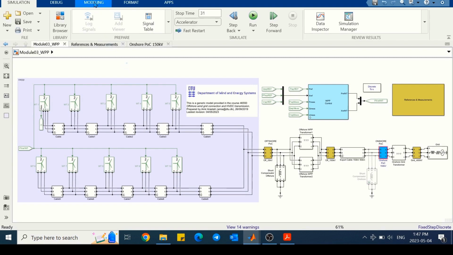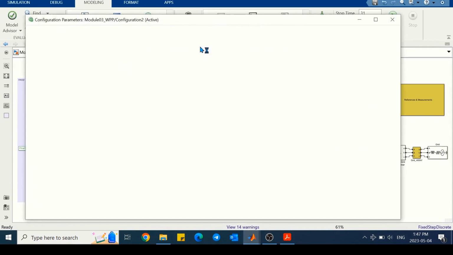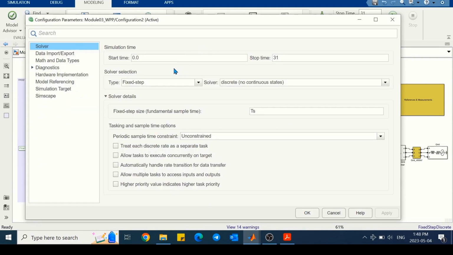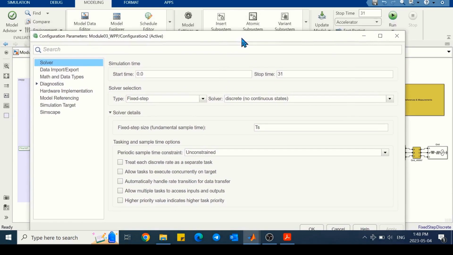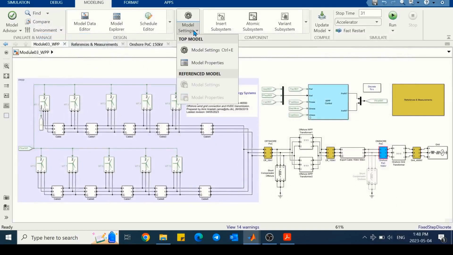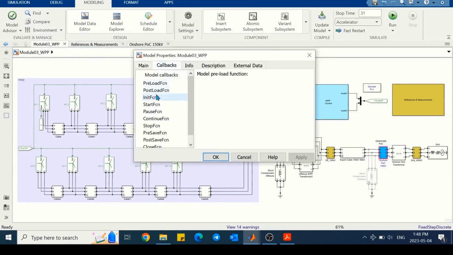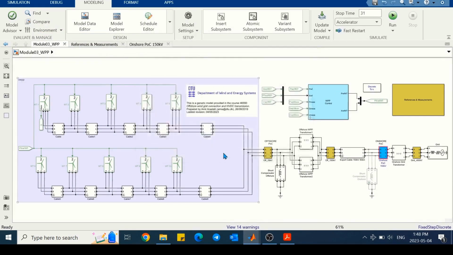Also, let's look at the model settings. Here we can see the start time and stop time. We can also change the stop time on the main tab of the Simulink model. The solver is also discrete, so it looks fine. And also in the model properties, we can go to the callbacks and see that the model is initialized with the parameters.